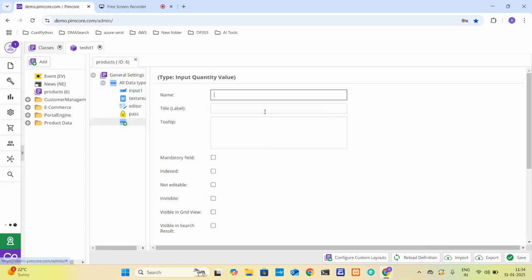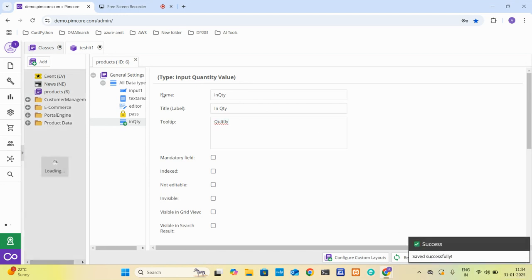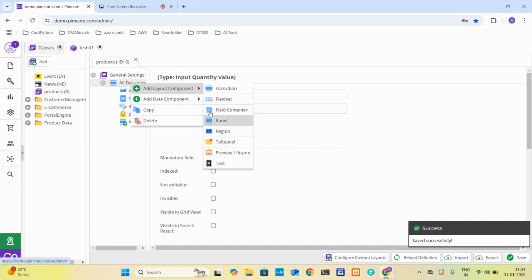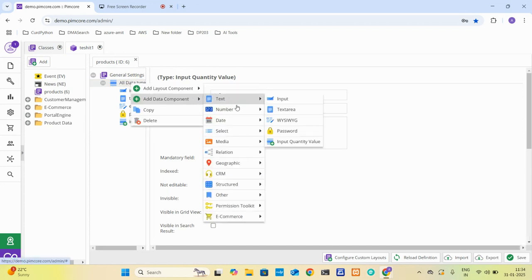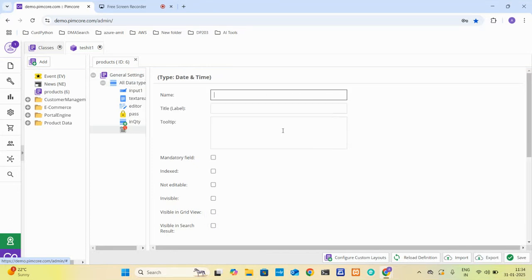If you want to input value, input in text. If you want to add quantity, you can use tooltip also. So now just want to add number. So there are many we have already used. If you want to add date time, you can add date time.